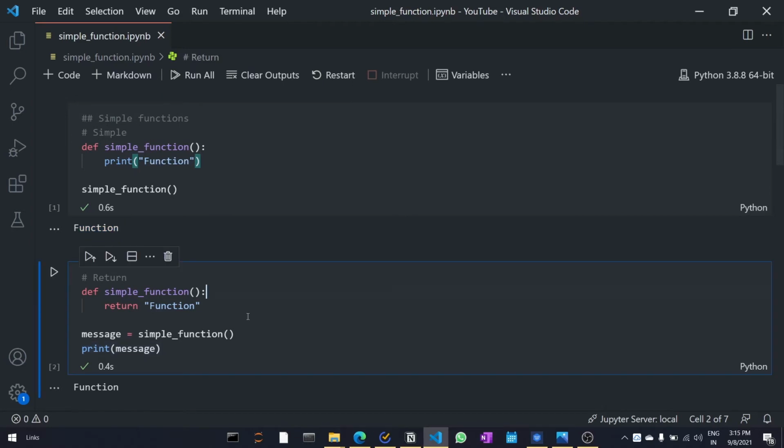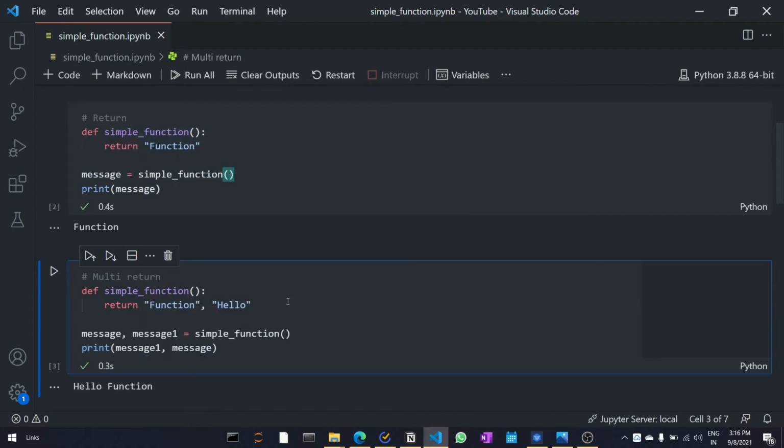Next, we can also use a function to return some value. Here we used a function to perform some operation, but we can also use a function to return some value after performing operations. Here I created a function that returns a string, and we are storing that string in a variable and displaying that variable, and here you can see "function is printed".